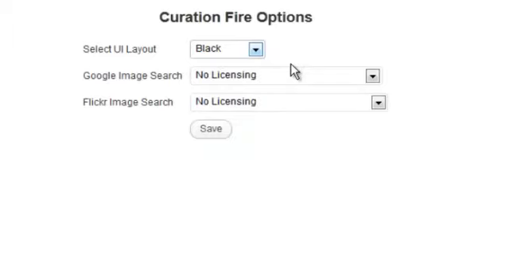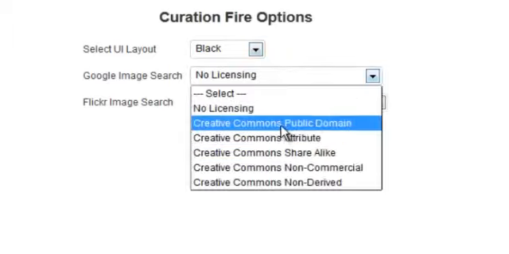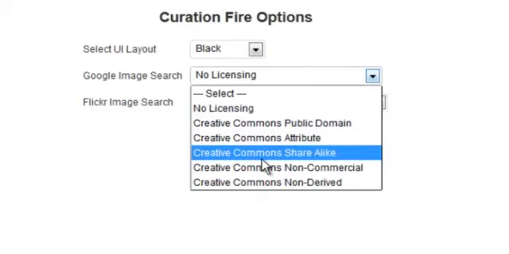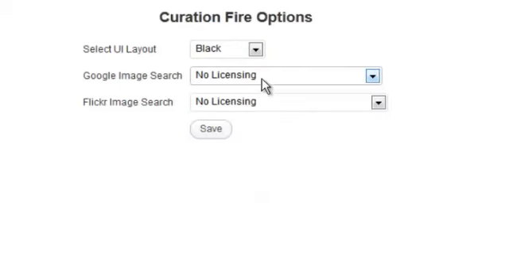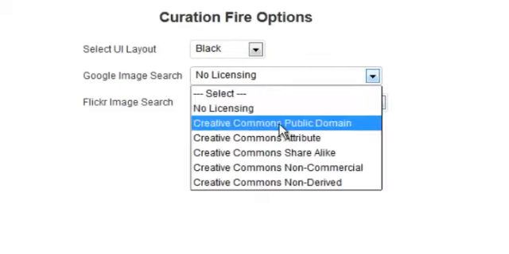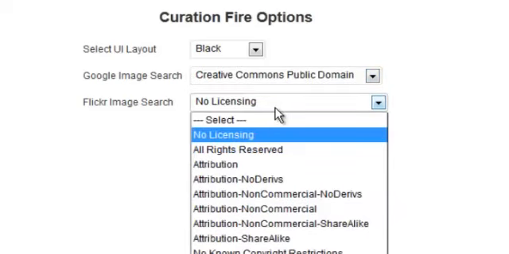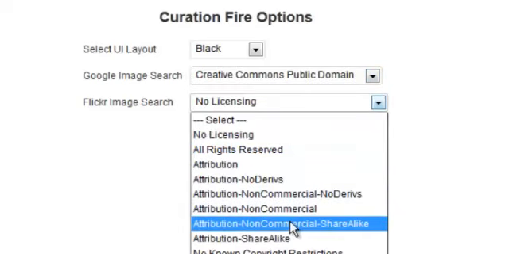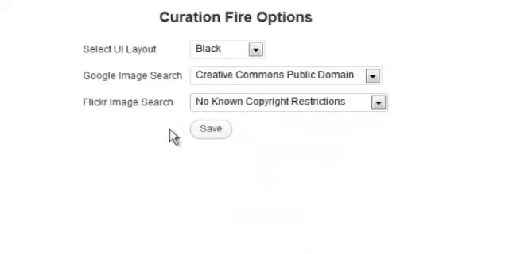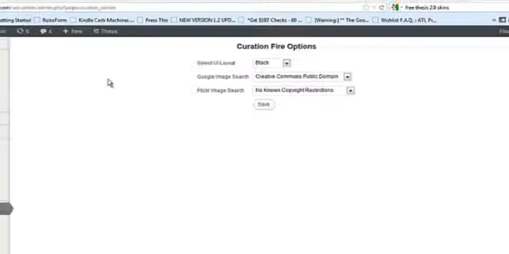Also, the software has options for Google imaging and Flickr. You can select the licensing in here. I'm going to go ahead and select public domain, and for Flickr I'm going to select no copyright restrictions, and then click on save. Now that we've done that, we're ready to curate some content and get it done quickly. Let me show you how this works.